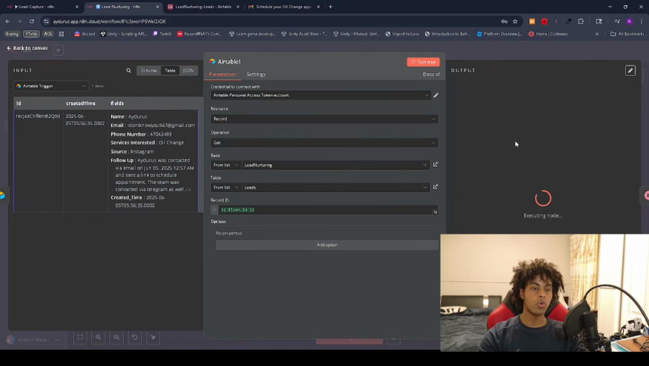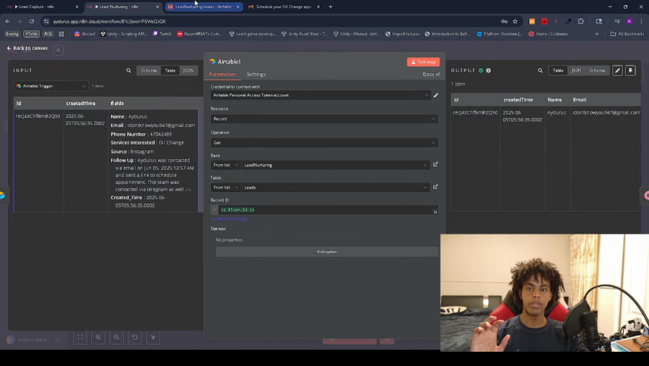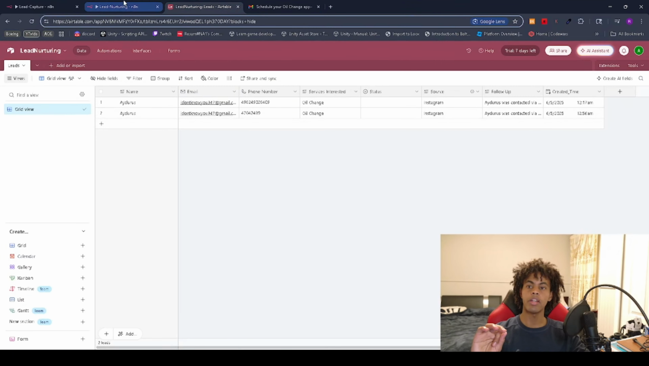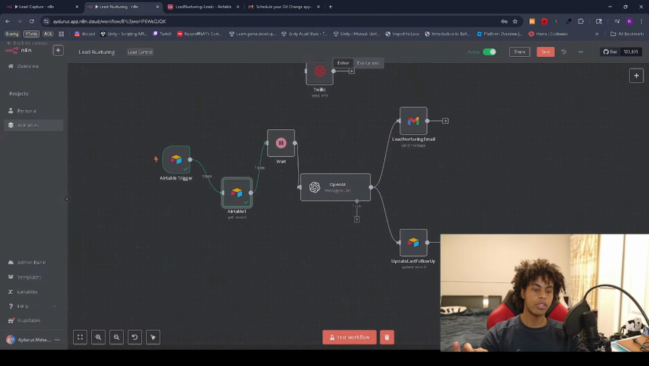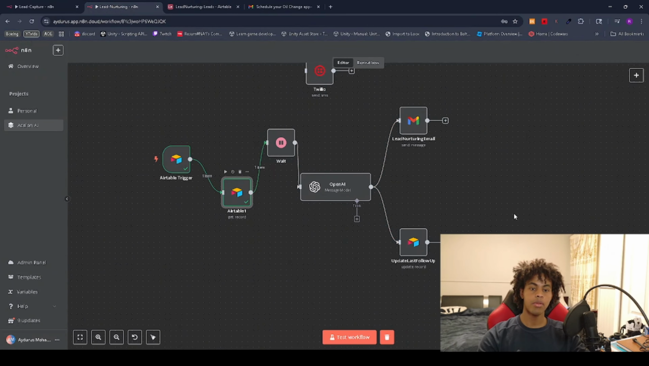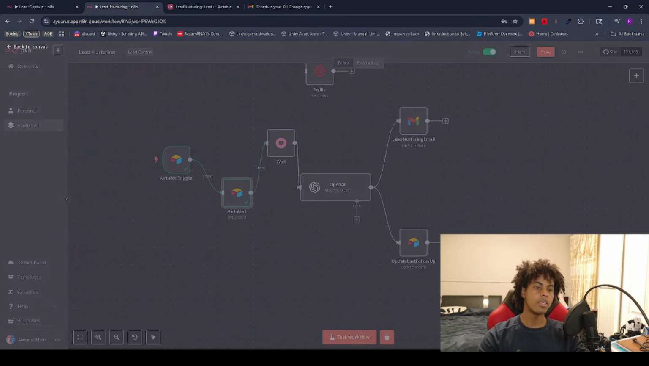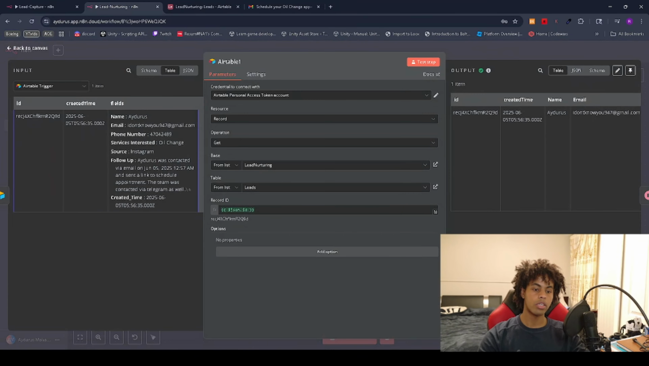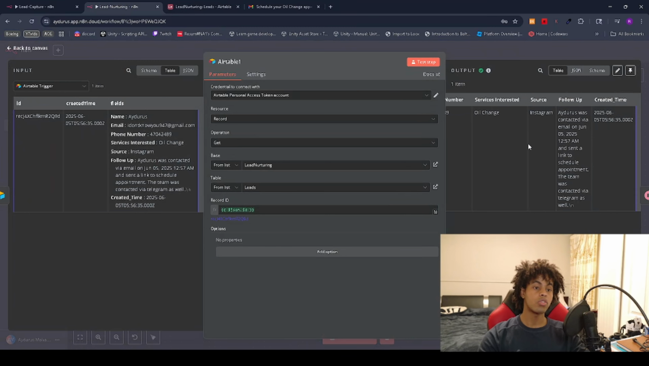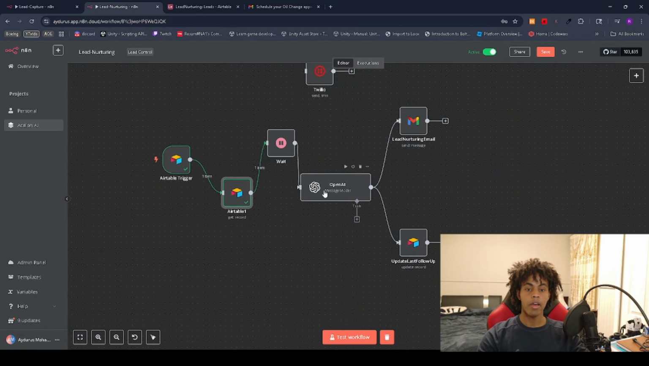And then this will generate the information listed on the CRM. So there it is. Created time, name, email, phone number, service interested, source. Everything's listed there, and that's what we need on the OpenAI message model that's going to create the actual email.